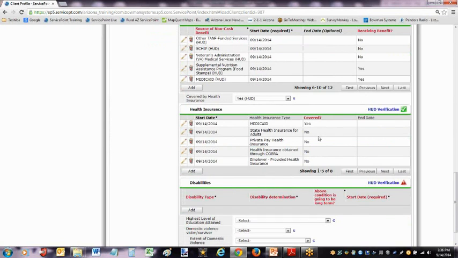And again, I gave you this little cheat where it says covered. Yes means they are. No means you ask them and they do not receive that benefit.